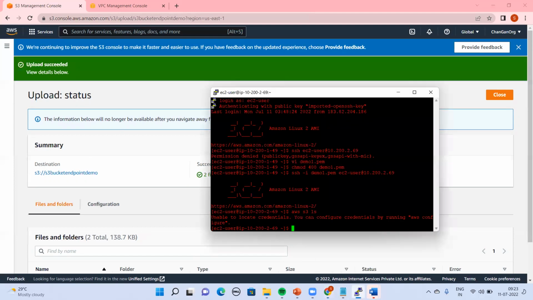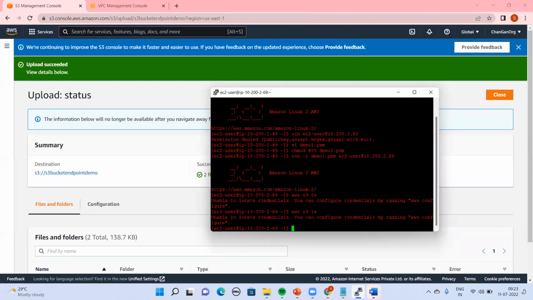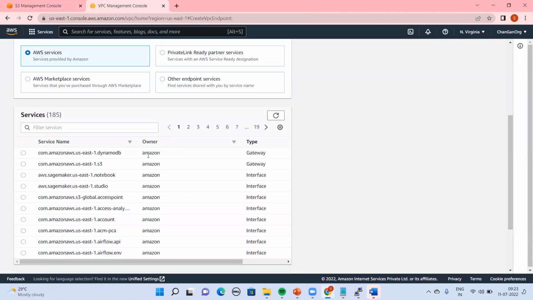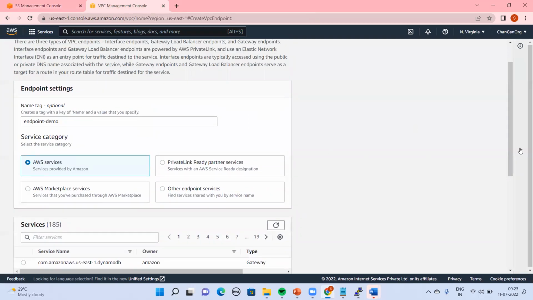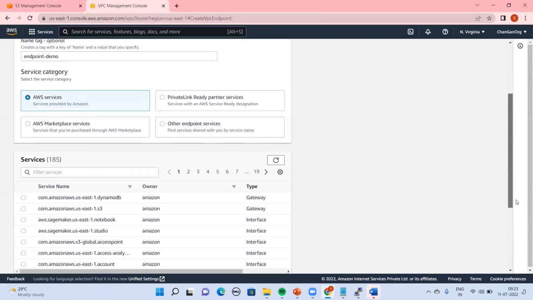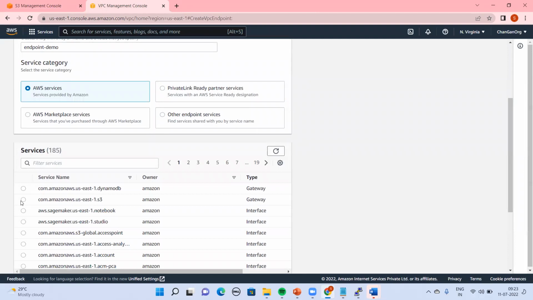Now I'm going to see AWS S3 ls. Okay. So still it says unable to locate credentials. You can configure credentials by running aws configure. Okay. So before that, we need to create a role for this. So first we'll create an endpoint. Okay. So I'm going to use S3 as the endpoint.